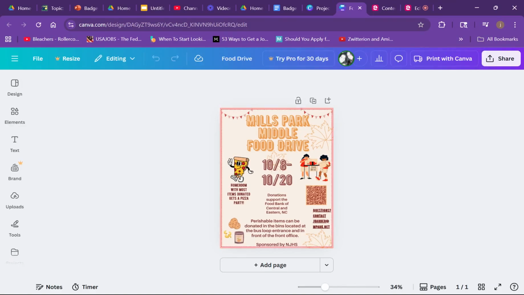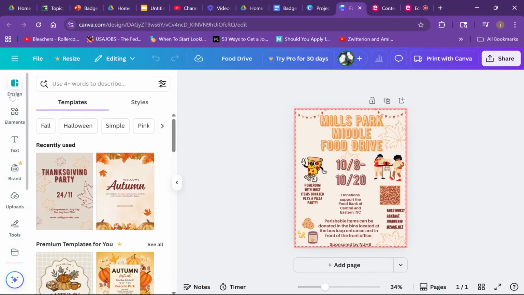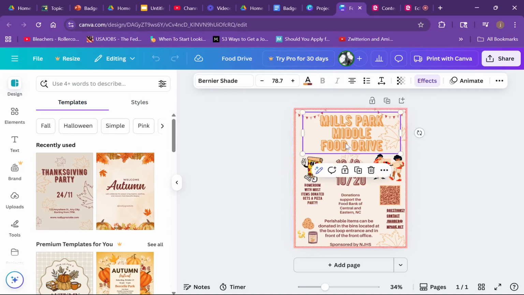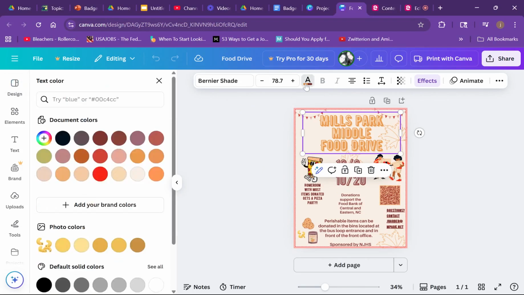So as you can see, you can go to design and see templates. It'll show you what you've already used. This was the template I started with, but as you can see, it was kind of dark. So I had to click on the background and you can see the color pops up and you can change the color that way. If there's anything you want to change the color of, you just click on that text box. And as you can see, it will give you the option.